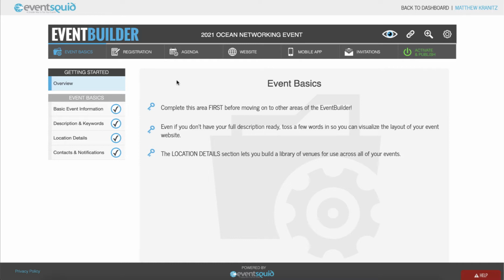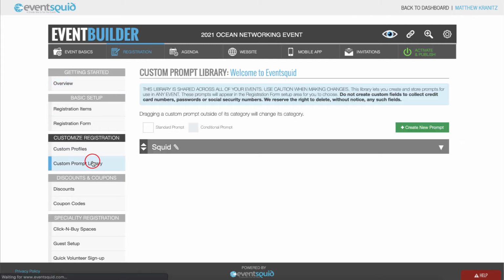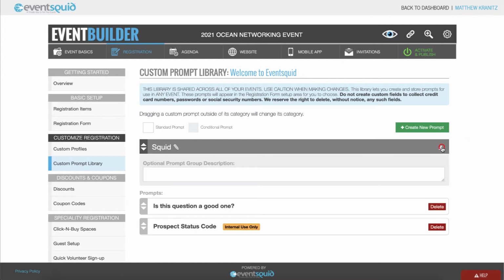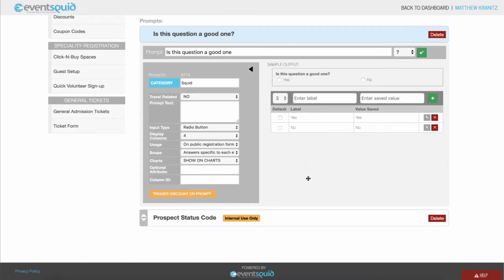Let's dive in. Enter the event builder, then select the registration tab at the top. Then click the custom prompt library tool on the left. Open the squid category. See the prompt, is this question a good one? Click on the prompt to open its settings panel. Notice we're asking the registrant to answer yes or no to this question.